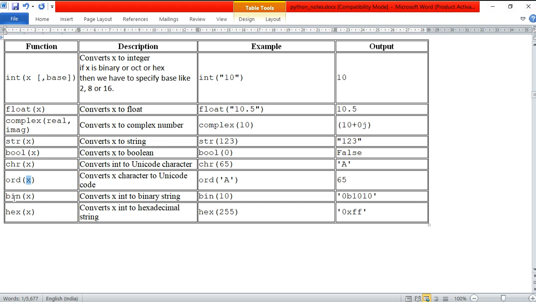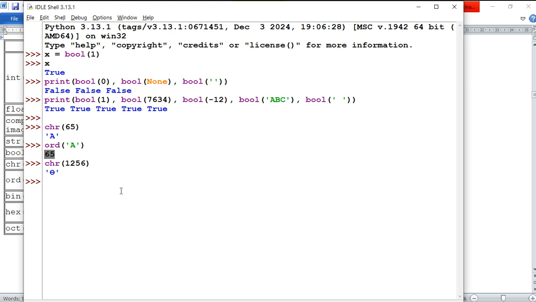Next, we are going to understand the binary, hexadecimal, and octal functions. These functions convert the x value to binary, hexadecimal, or octal. Let us understand. Suppose n is equal to 125. If you want to see the binary, bin of n will give the binary value, but the binary value will be in the form of a string.